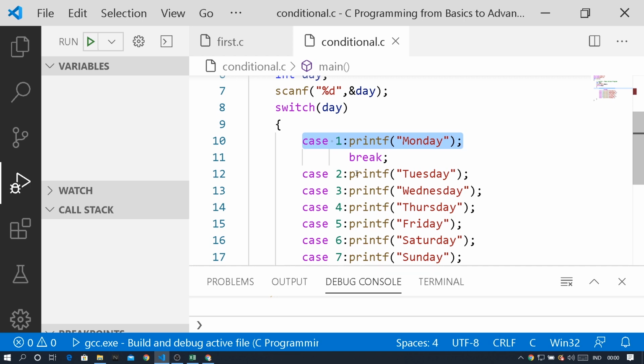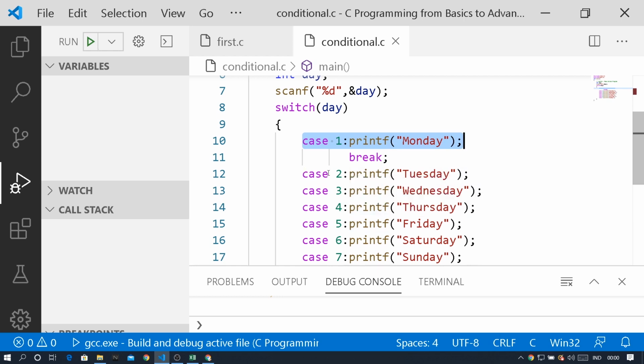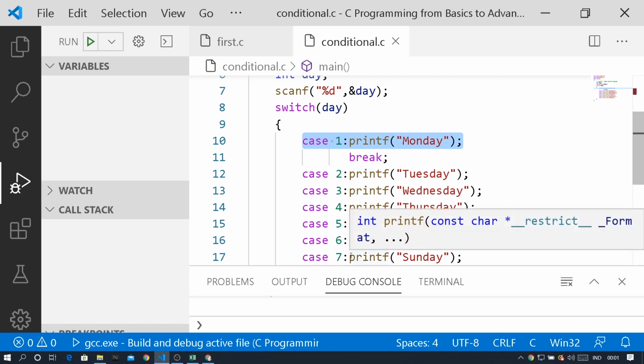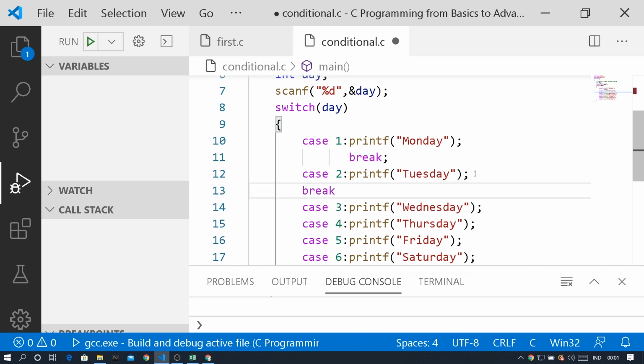If case 1 is true, case 2, case 3, case 4, case 5, all the cases below the true case will be executed. If case 3 is true, case 1 and case 2 will not be executed, but case 3, case 4, case 5, case 6, case 7 will be executed. Suppose case 5 is true, then 5, 6, 7 will be executed. So without giving break, what will happen? It is like a pipe. If you fall, it will go and visit all the cases downside to it. So this break is a very important part of the switch. So I have to give a break statement in each and every case.